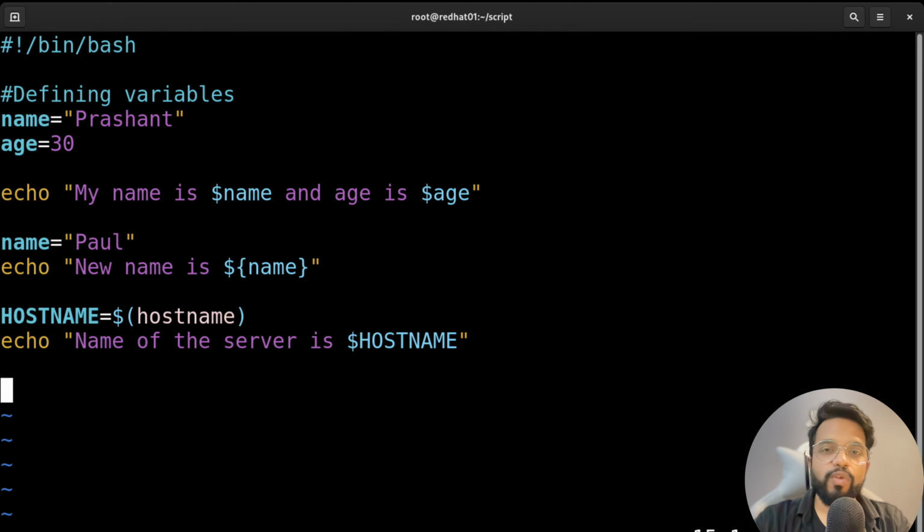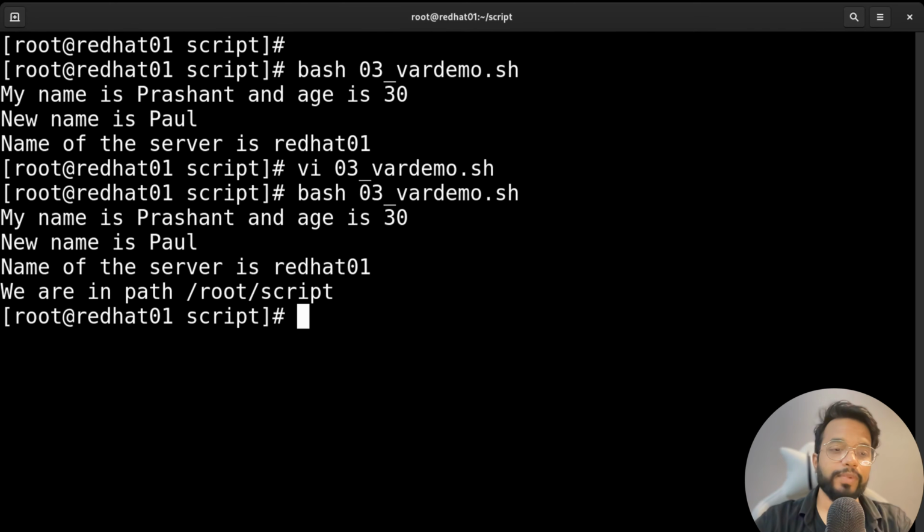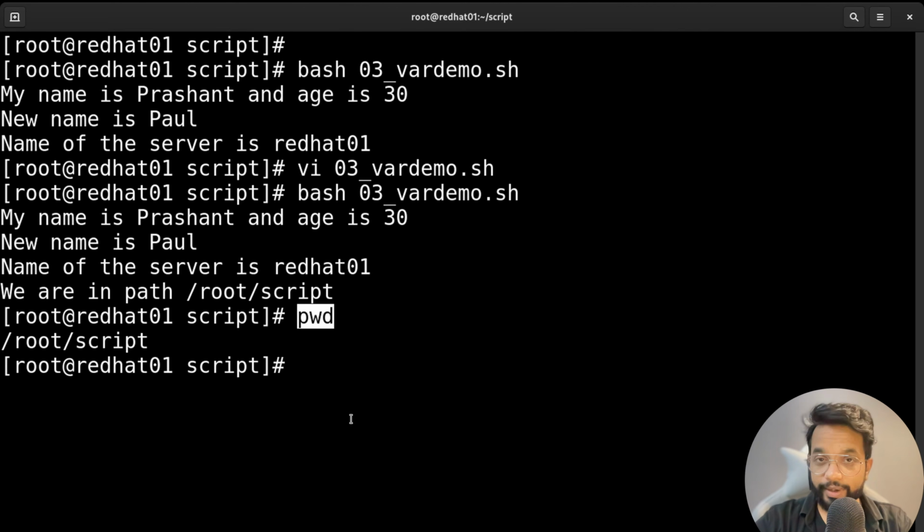For example, if you want to print the path or the location of the present directory, you can use simply pwd. This is our variable name, and I need to store the output of the command with $ round brackets, and I will use the pwd command. I need to store the output of the pwd command here, and we can simply print it like we are in path $pwd like this, and I will just save it and run. You can see we are in path root script. So the output of pwd is root script.